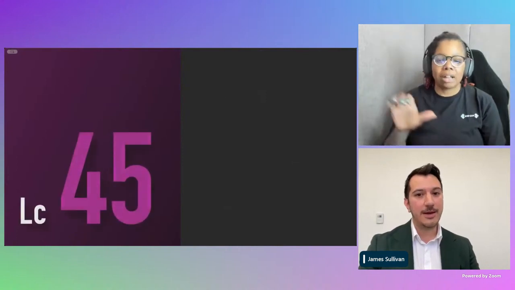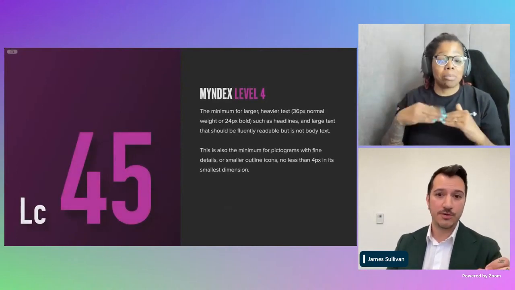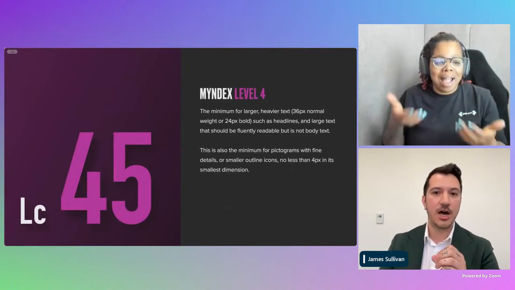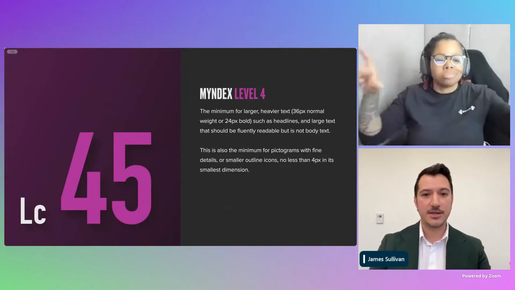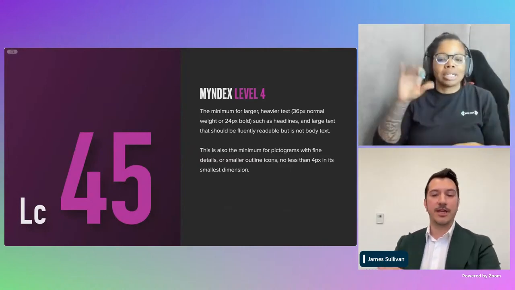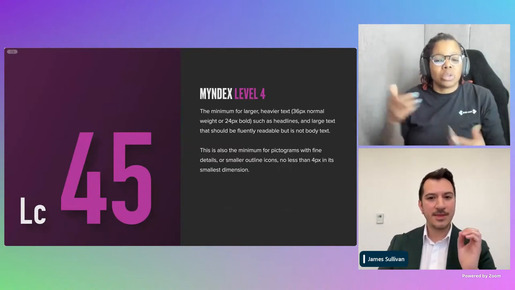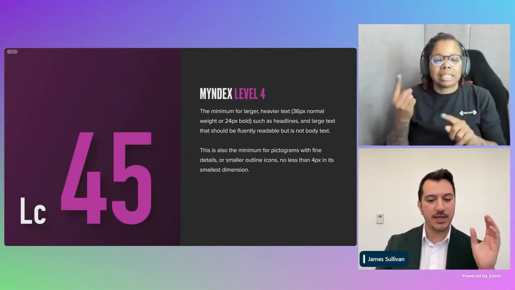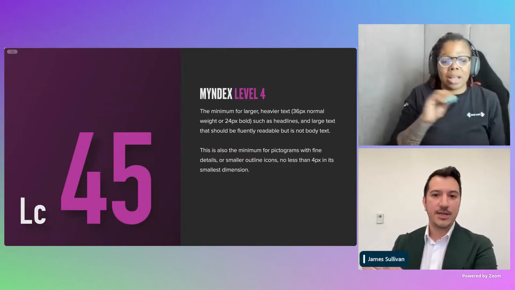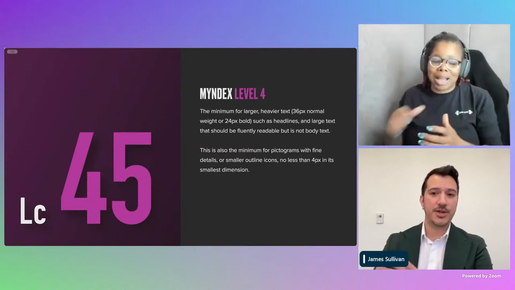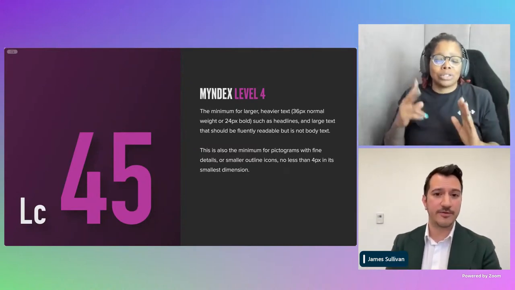LC45, the minimum for larger, heavier text, such as headlines and large text. LC45 is where things get a little bit murky. As someone that has worked in both the web and the app world, I don't expect users to ever read a full paragraph of text.